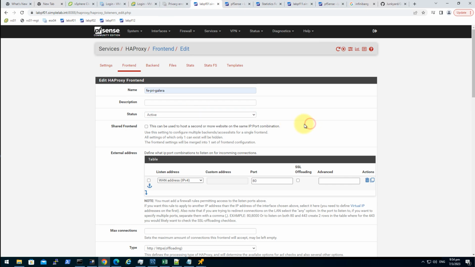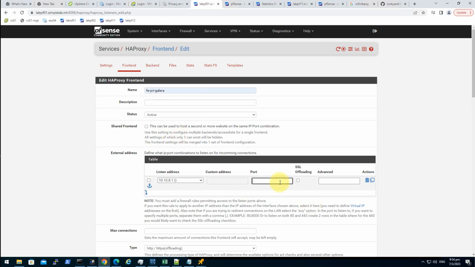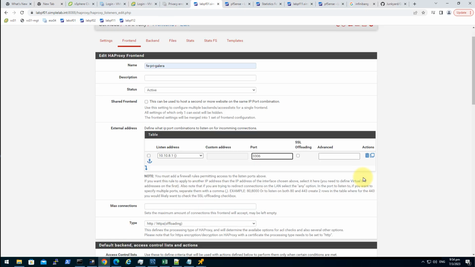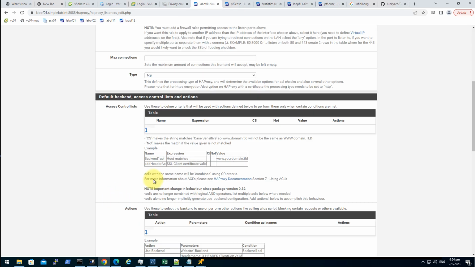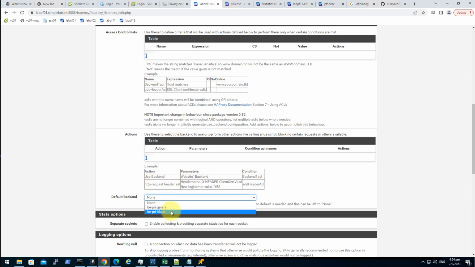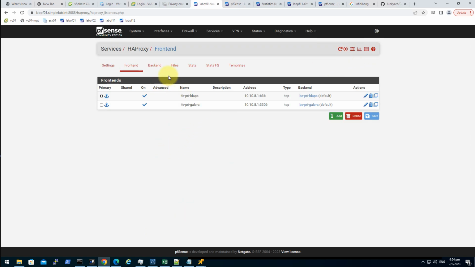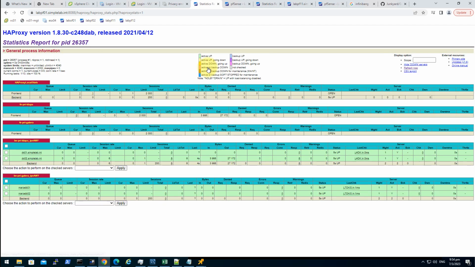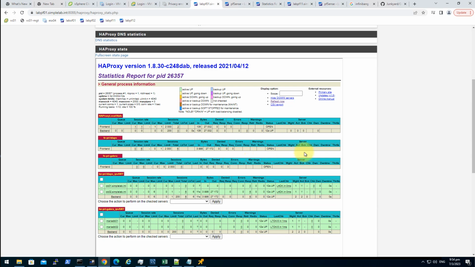Status active. Listening on 10.10.8.1, 3306. Max connection default. Okay. Type TCP. Of course, TCP. Default backend: our Galera backend. Save. Apply changes. Let's see. Oops. No. Oh, crap. Okay. Both of our backends are online.